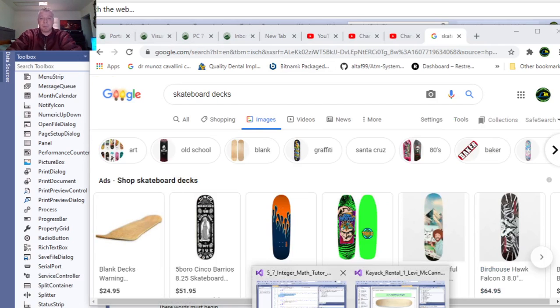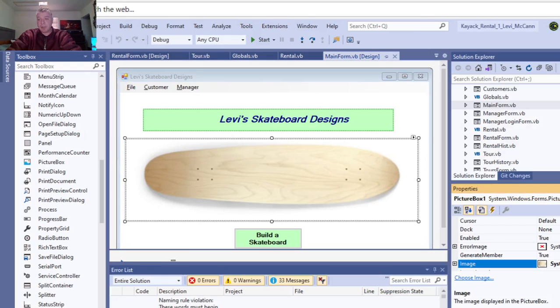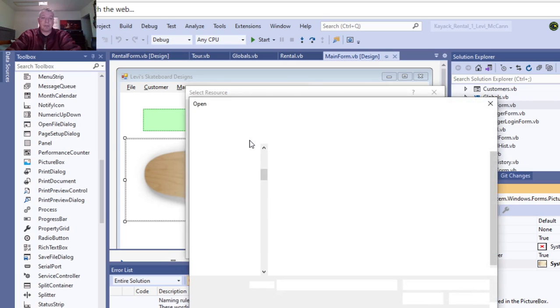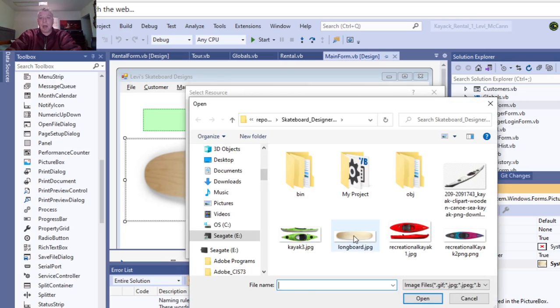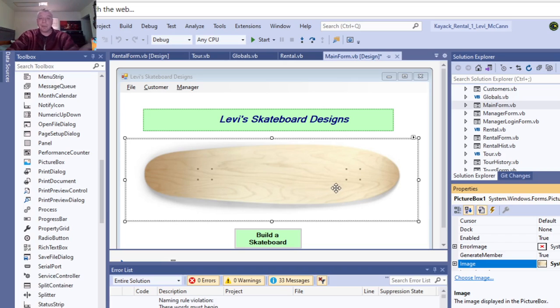And then back in Visual Basic, you click on here, you go down to your image, you go okay, local resource, import, and then it'll ask where you want to import it from. So I put the image in the same folder that the entire project's in. So there it is, it's the longboard. And use a JPEG if you can. You can use a PNG if you want, but a JPEG works better. So that changes the image here.